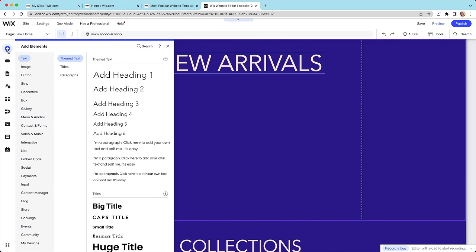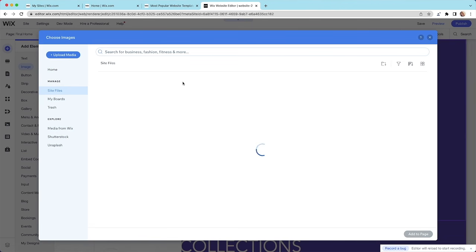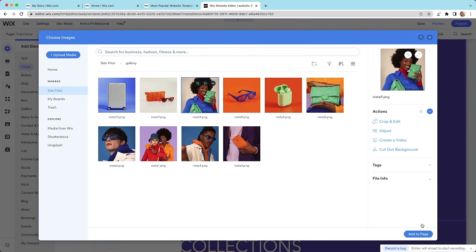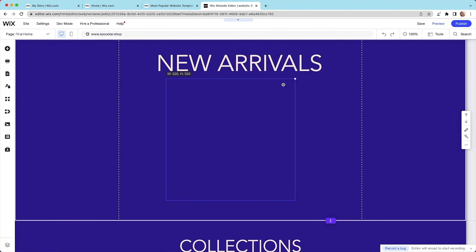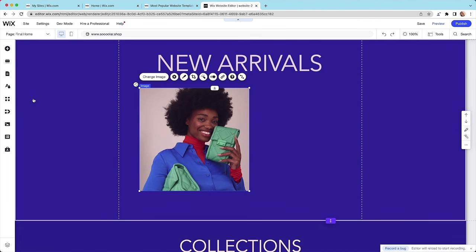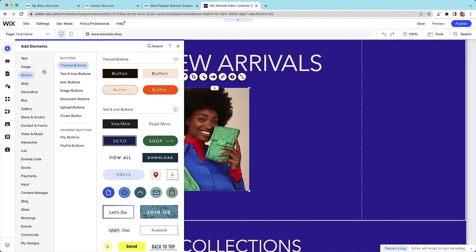To add an image, I'll go to Add Elements, go to Image, and I'll go to my image uploads. Let's choose this image. We'll click Add to Page, and then we can readjust it to make sure it's the size that we want. Perfect. I'll also add a call to action button. I'll go to Add Elements, go to Button, and I'll choose one of my themed buttons. Let's choose this one.